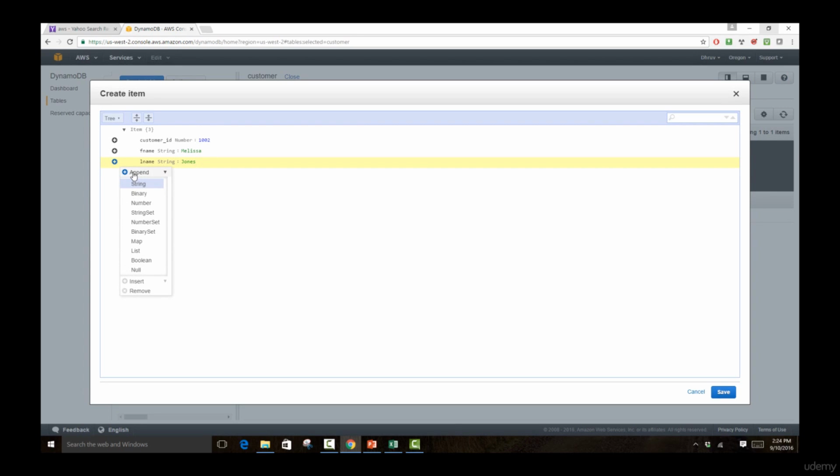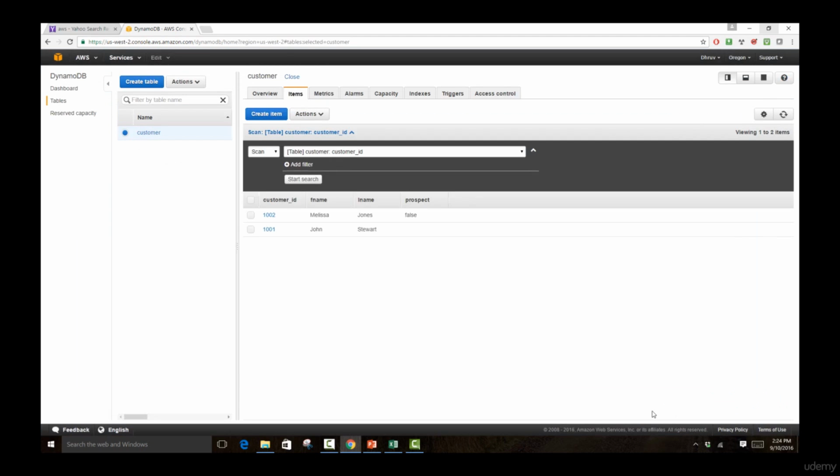Now, there are lots more data types that we can add. We have the binary data types, numbers that we can add. Let's select a Boolean data type here. So we're going to select something like prospect. So is this person a prospect for sales? And here we're going to put something like false. So here we have added a new column. Let's go and hit save.